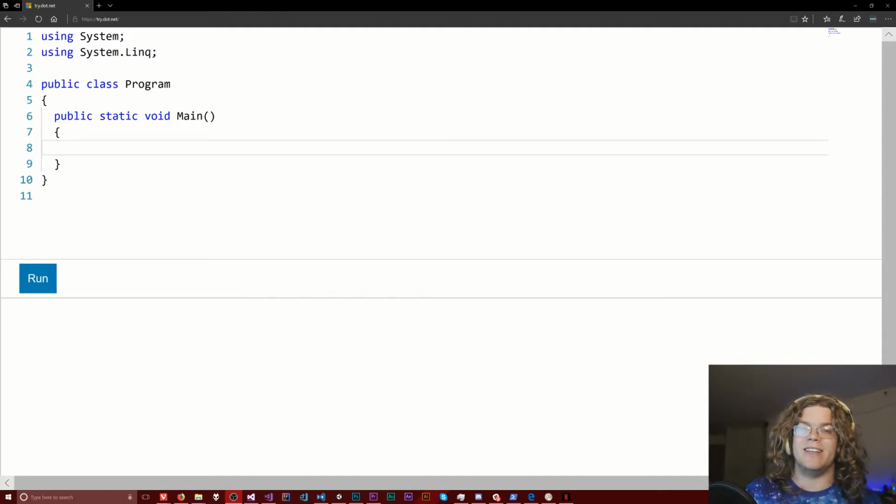So try.net is published by Microsoft. It's effectively a basic C# sandbox. You get a web browser that can act as a text editor, or code editor rather, and you can write C# programs and actually run them online and see what the results are. So we're just going to play with this.